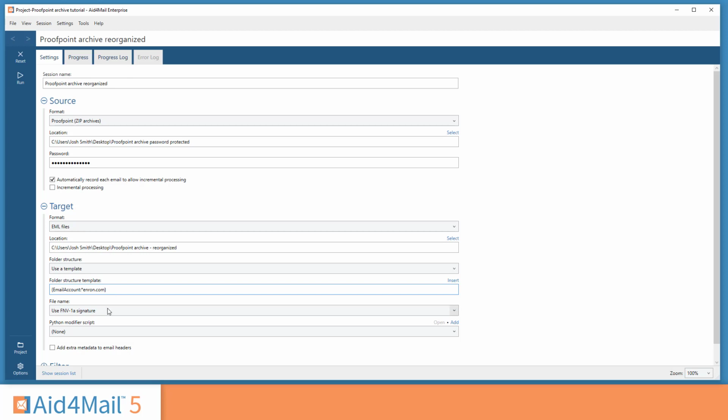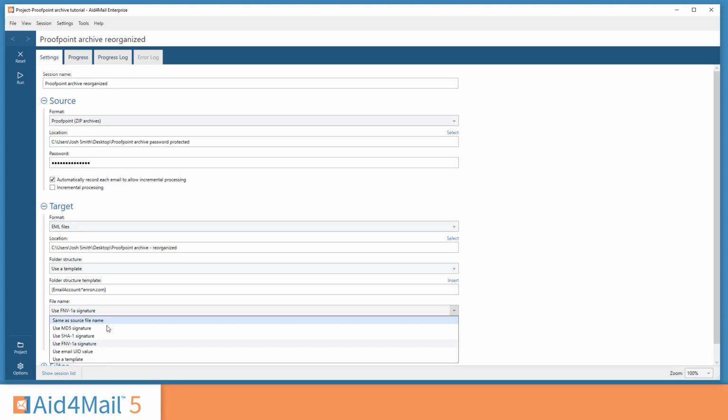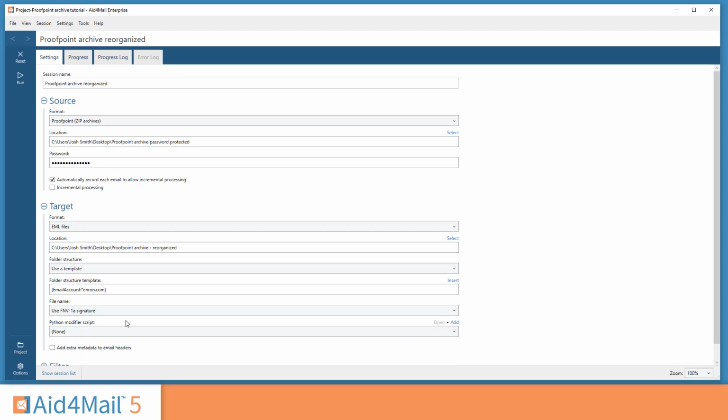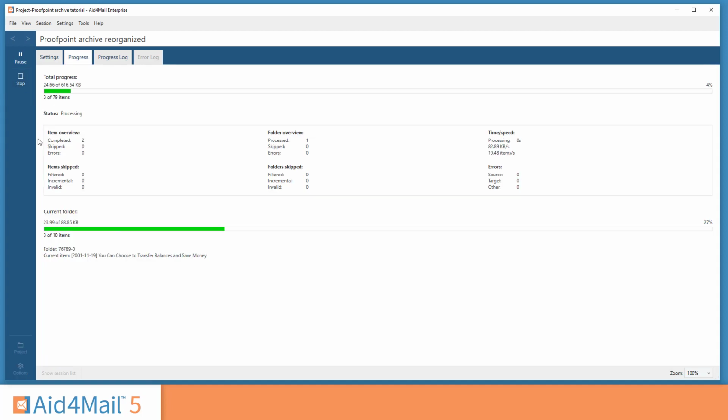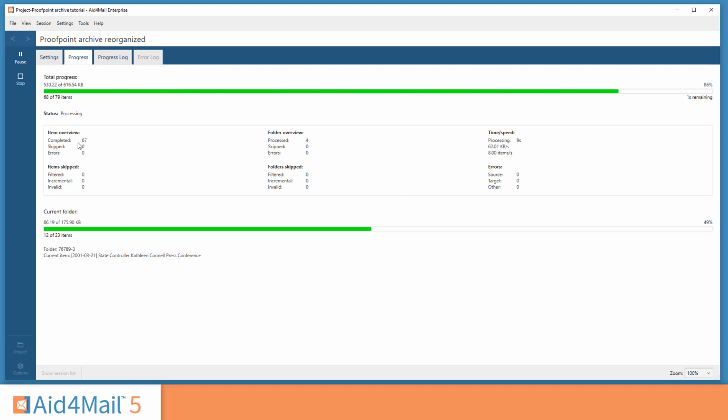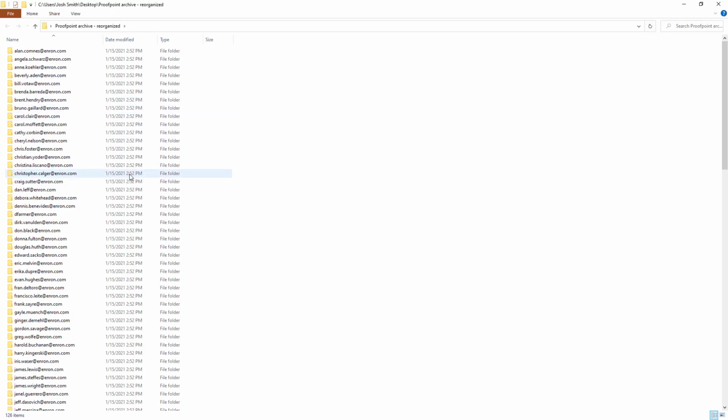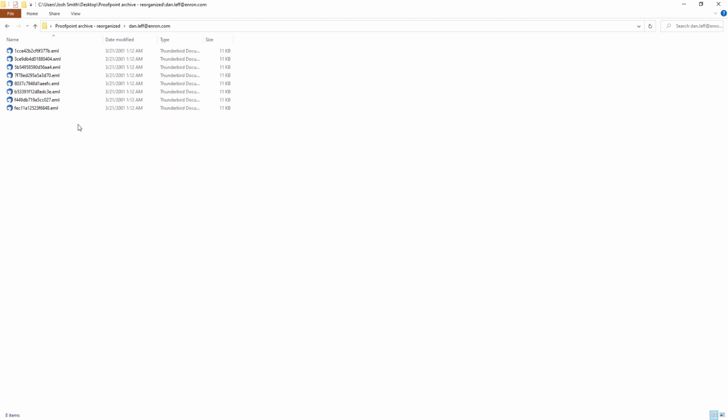Now, under File Name, we suggest using the FNV-1 file naming option as it provided the fastest processing times during our testing. Now that our conversion is set up, we can click on Run. Aid4Mail is now processing all of the EML files inside the password-protected zipped files and reorganizing them based on the domain you provided. Let's now take a look at the target folder where the emails are being reorganized. As you can see, each email address has its own parent folder that contains emails for that user.